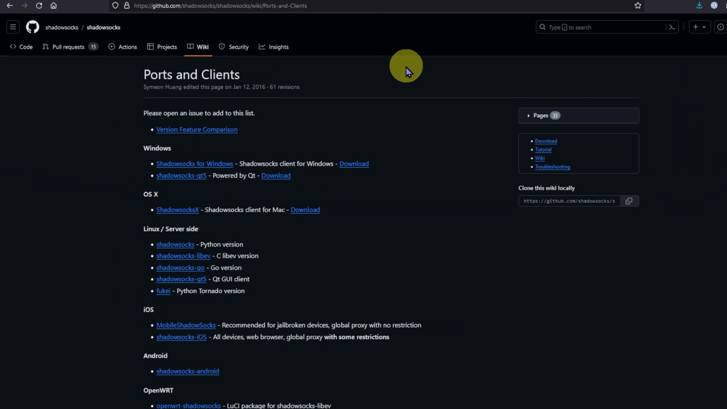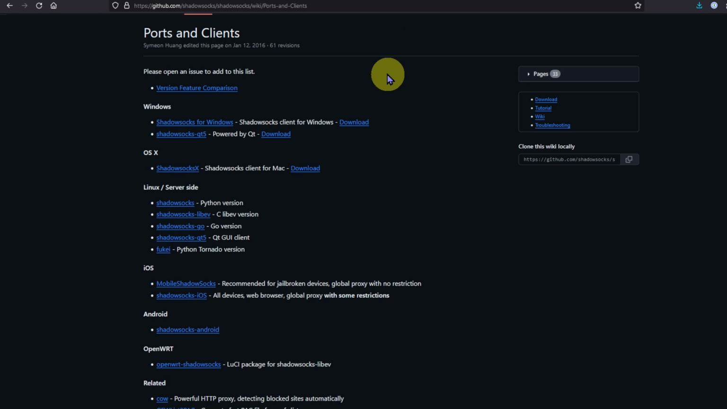Now, depending on what version machine you're wanting to run this on, you'll need to download the correct client for it. You can get this off their GitHub project. I will give you the specific link on my website, which, again, will be listed down below.